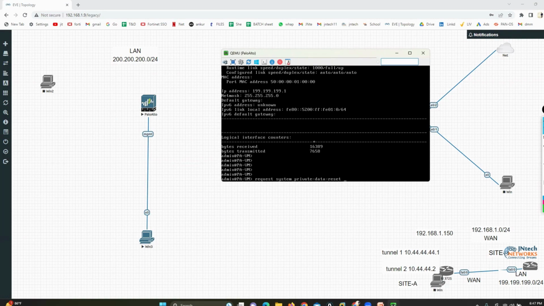You can press enter. It will ask you yes or no: do you want to reset or not? You can select yes and press enter. It will restart your Palo Alto firewall box. So you can use the request system private data reset command to reset your Palo Alto firewall box. In case you want to shut down your firewall box, use request shutdown system and press enter. For restart, you can use request restart system. I'm not using these, okay? You can use these commands in your practice.